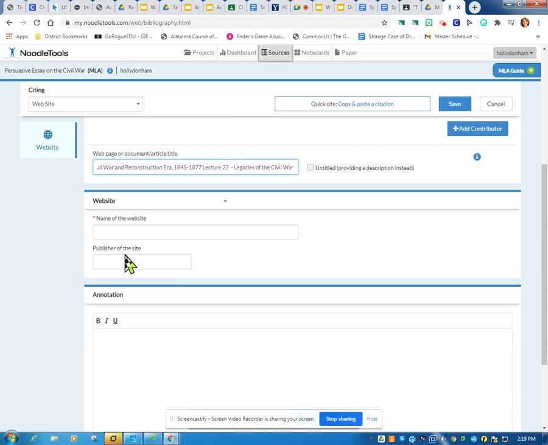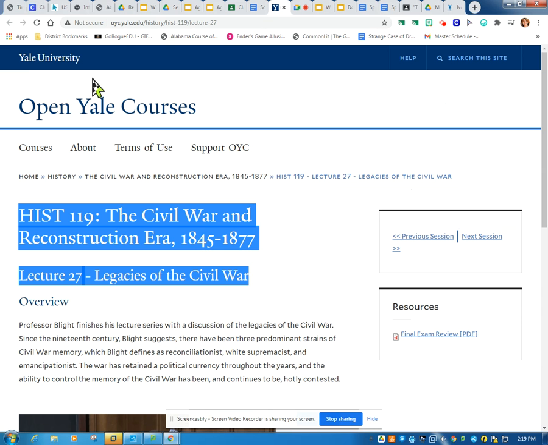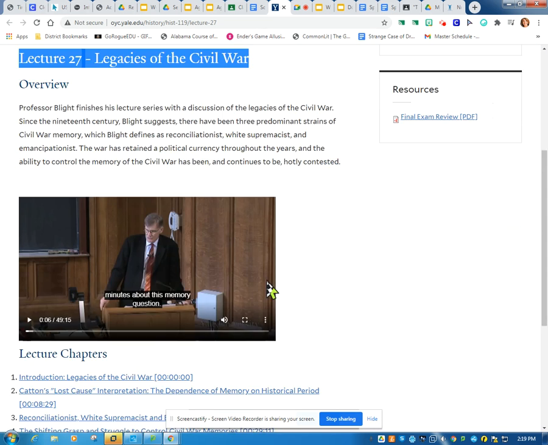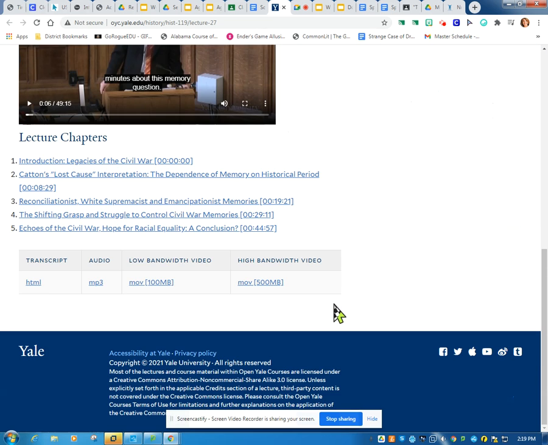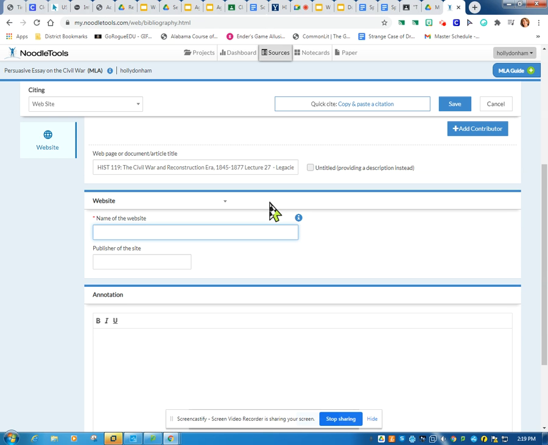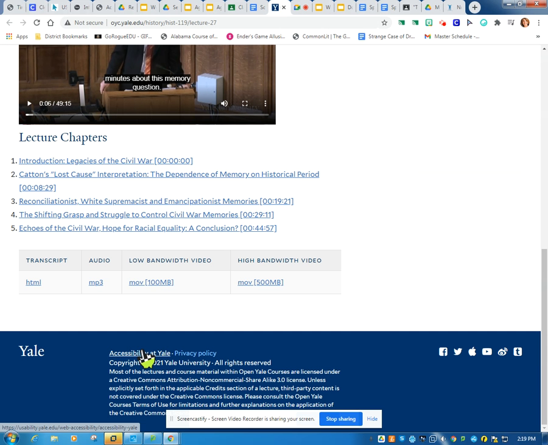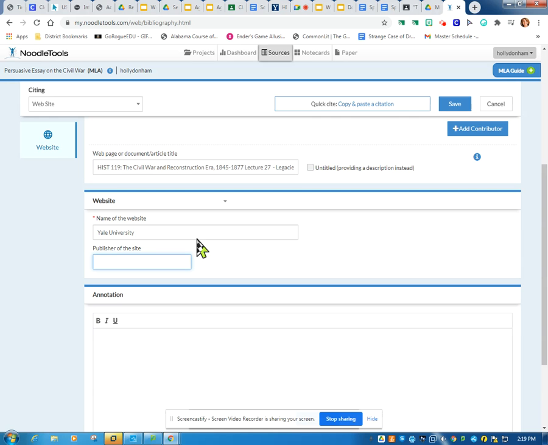Okay. Name of the website. Go back to the site, and it's Yale University. Usually the name of the website is going to be in a banner at the top. Okay, Yale University. Type that in. Publisher of the site, this information is usually located at the bottom. It's published by Yale University. So we're going to put that in again. You're going to have it in there twice.